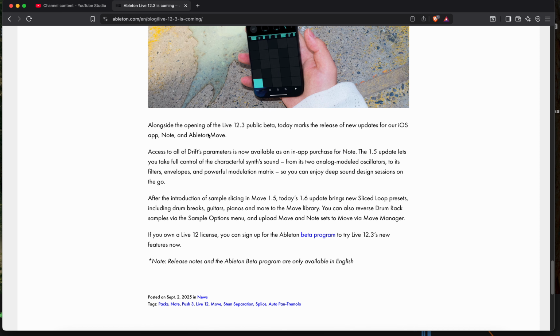And then here's for Note and Move. Now I know they did a recent update on Move that was actually pretty good. I think it's 1.6 right here. Brings new slice loop presets, including drum breaks, etc. You can reverse the drum rack samples via the sample menu. They're really improving the Move.